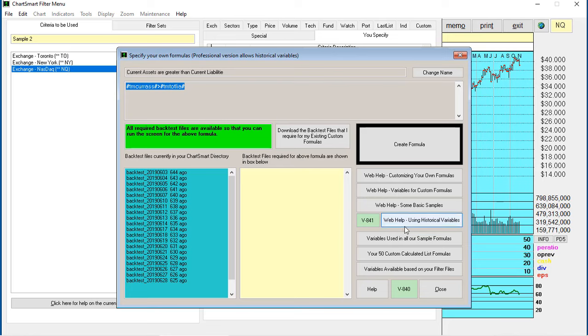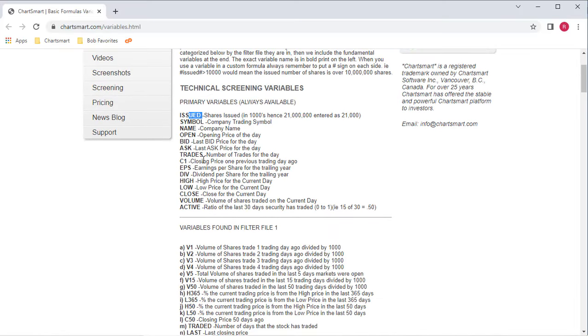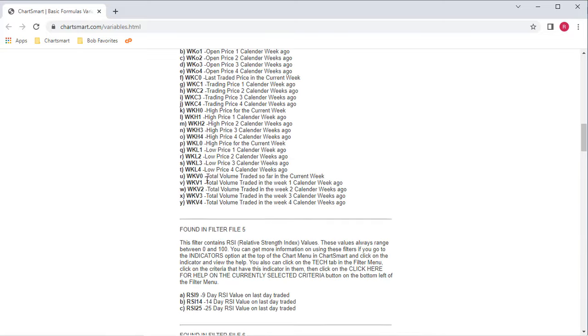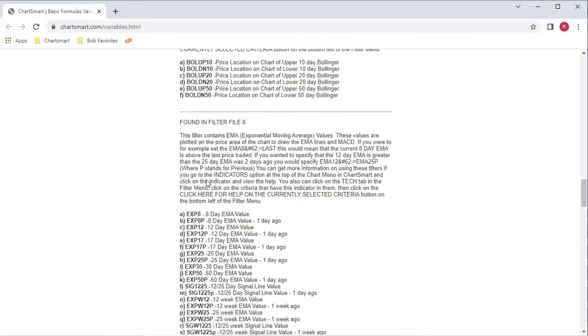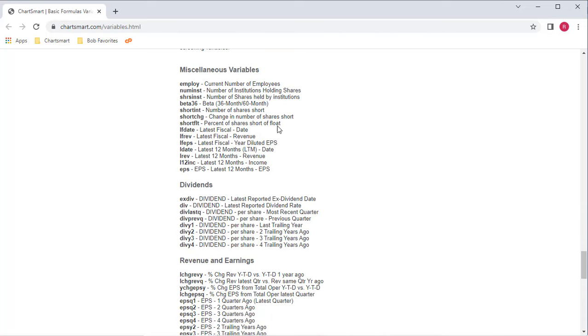Now, you'll obviously want to know what variables are available, and here are some web help variables for custom formulas. So let's take a look at that in Chartsmart. And these in dark black are the variables. Okay, so you can make formulas out of these, and these are the technical ones. And now we get into the fundamental ones.